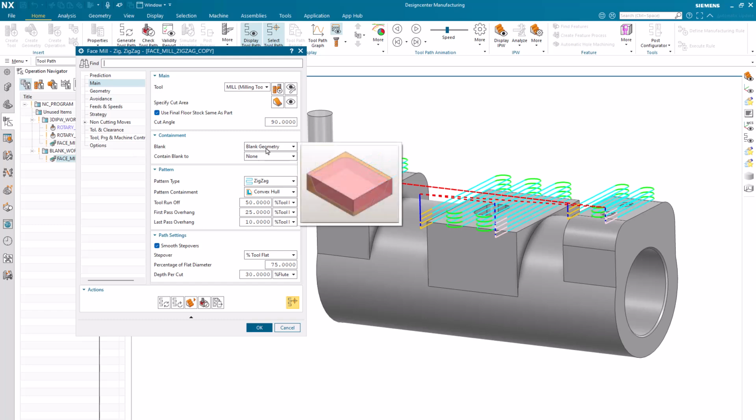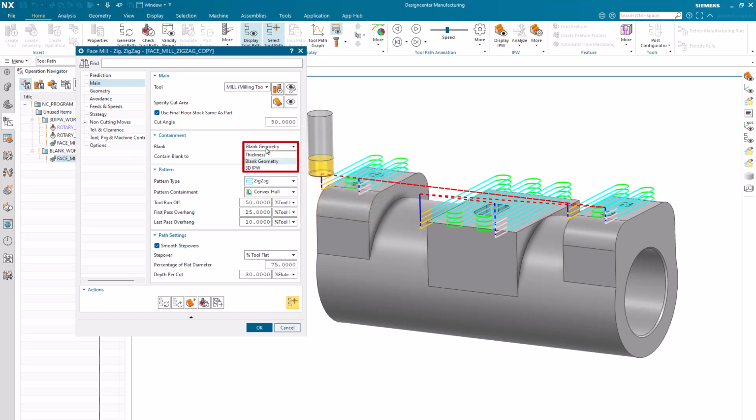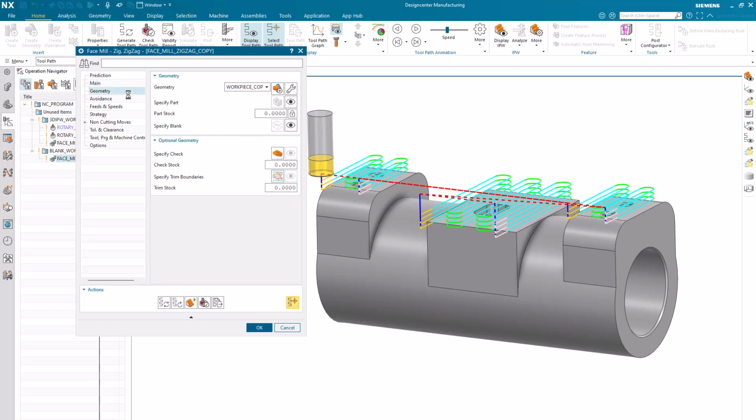Under Main, Containment, the blank can be set to either blank geometry or 3D IPW. For this first example, we will select blank geometry. The current blank can be visualized by navigating to Geometry and clicking on the eye icon next to Specify Blank. In this instance, the blank consists of 3 individual pieces of material.